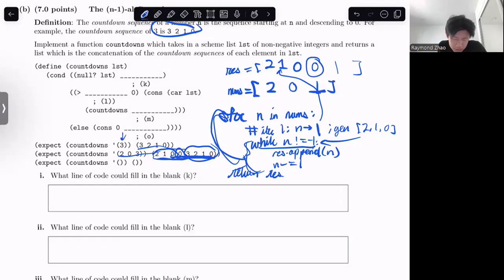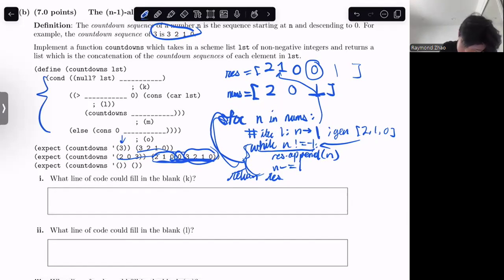Actually a bit hard because you're doing two things at once. Did they give us a helper? They do not give us a helper. Okay. If something is greater than 0, cons the car of my list onto countdowns of the rest. Else cons 0.